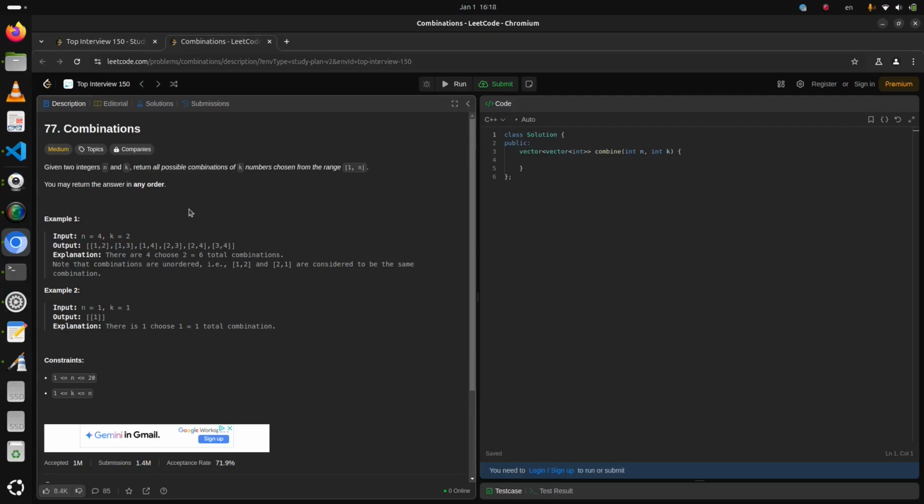In this problem, our program receives two values, n and k, where k is an integer less than n, and our program should return all possible combinations of k numbers chosen from the range 1 to n.